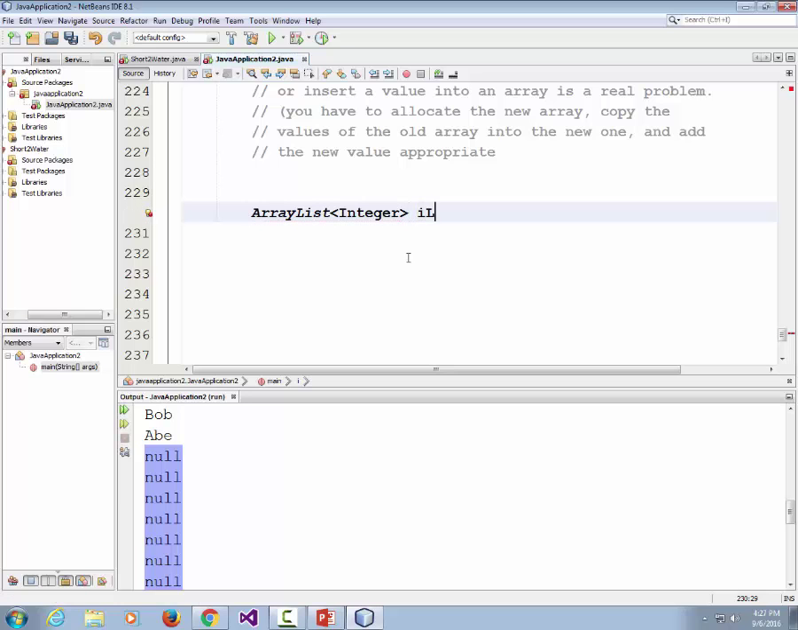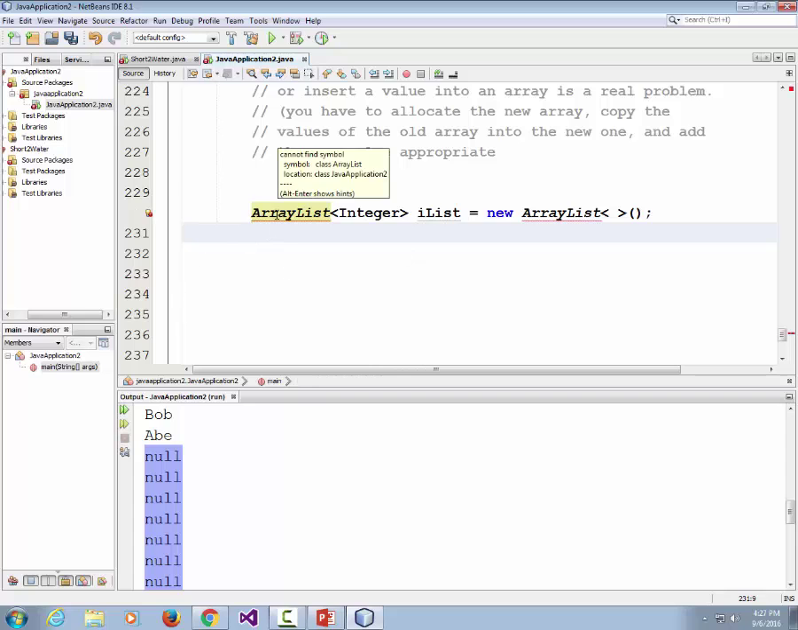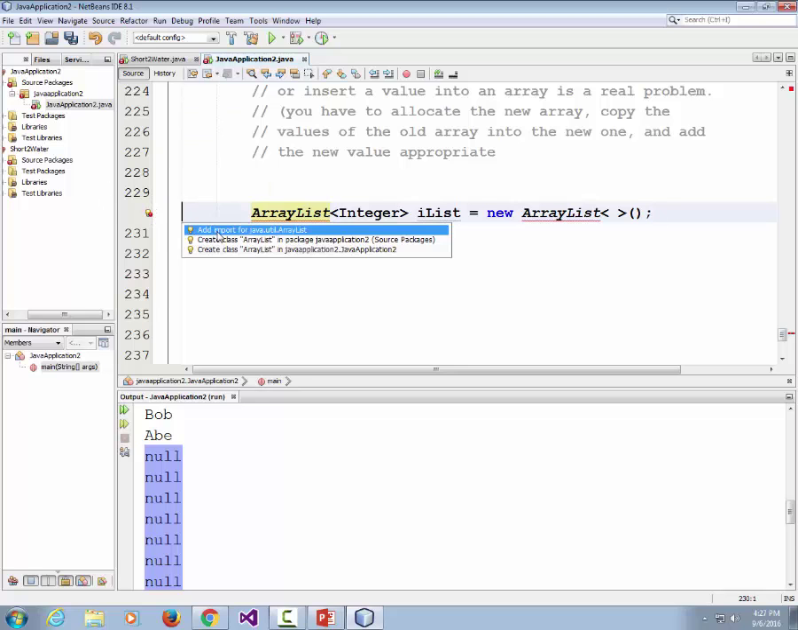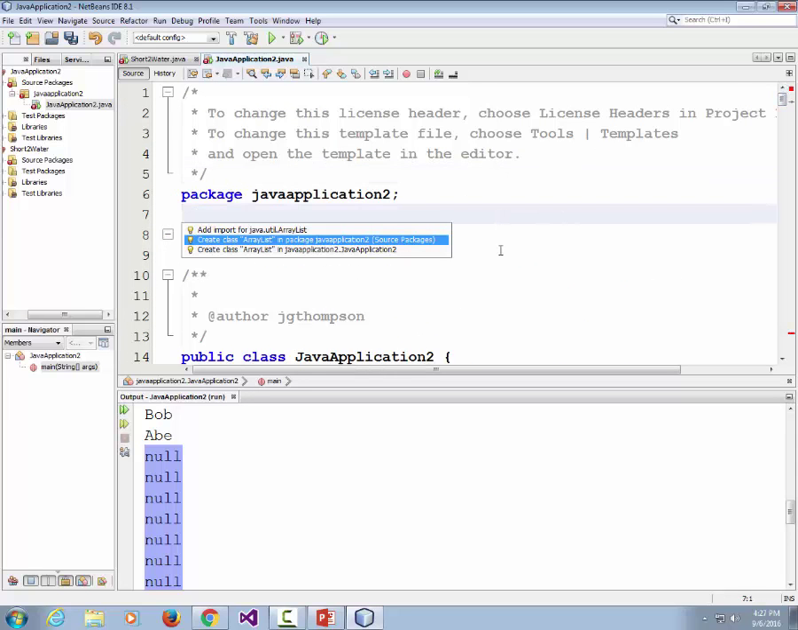For one thing, it's yelling at us that it doesn't know what an array list is. That's because we did not go up and add the necessary import statement at the top. And we could do that, but I'm going to cheat and let NetBeans do it. Add import for java.util.ArrayList. Well, I'll go up here and I can type that. Import java.util.ArrayList. There we go. Now when I come back down, those errors will be fixed.